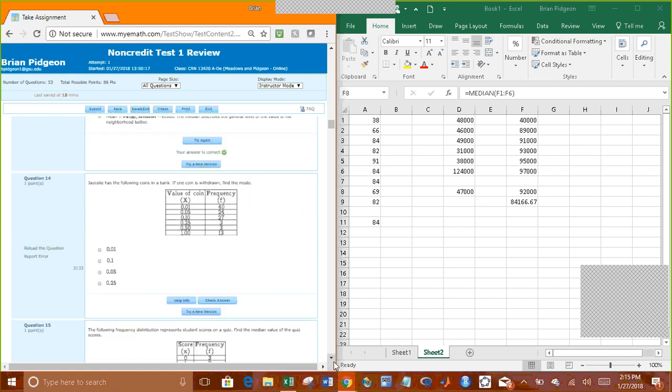All right. Jay Selly has the following coins in a bank. If one coin is withdrawn, find the mode. Well, we're just looking to see what has the highest frequency. So once again, our highest frequency is 40, and that corresponds to a penny. 0.01 cents, or 0.01.